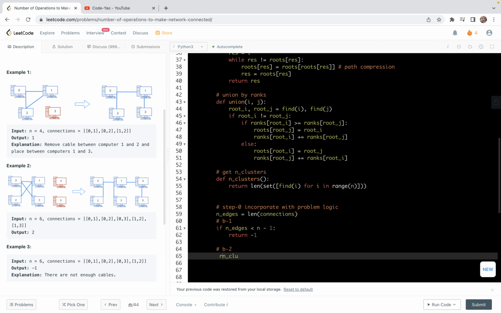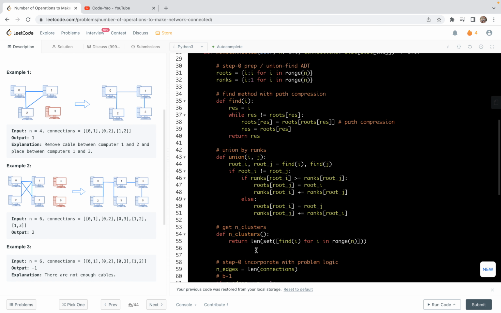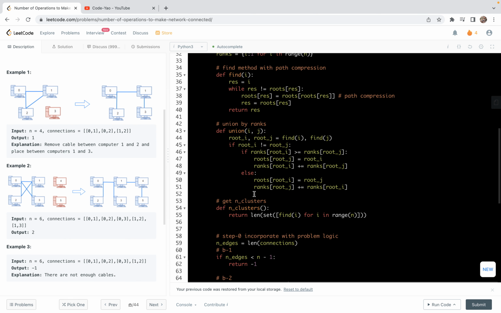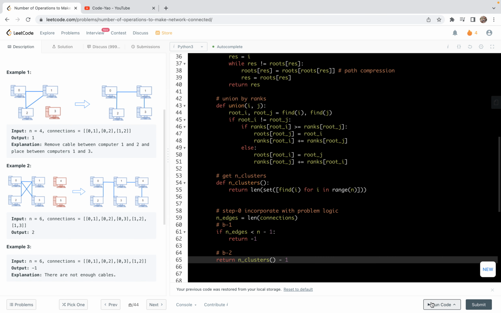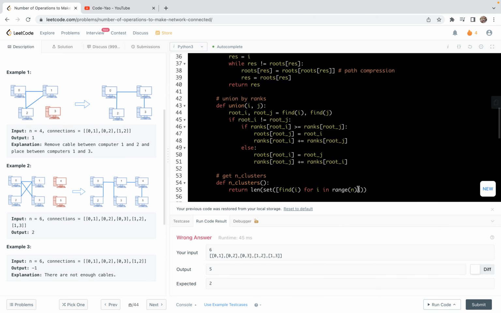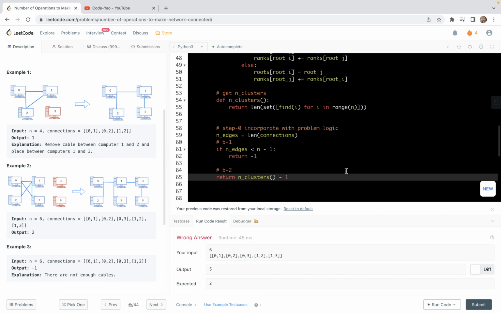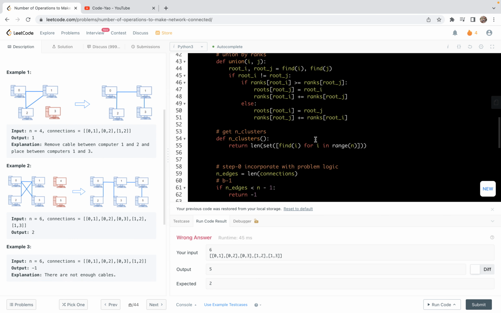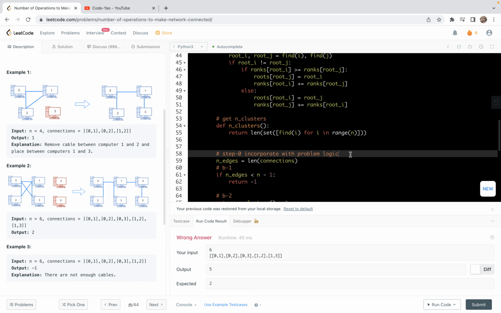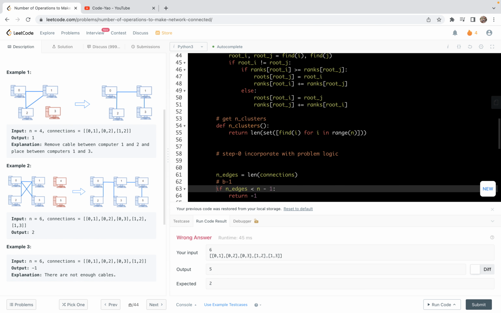So for clarity, I'm going to introduce n clusters. N clusters equals n clusters. Let's just do this. Return n clusters. So this minus 1, so this would be 2. I guess for now we finished the coding part, and this piece of code forms a solution format to this problem. So before we move forward or make comments, let's first do a check.